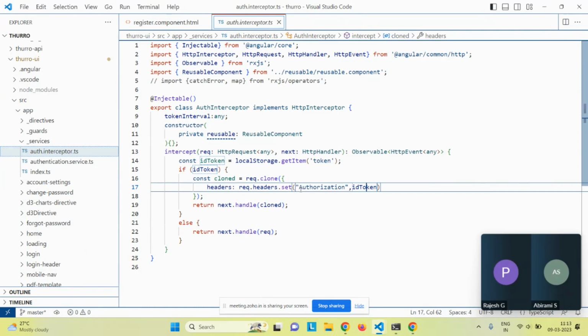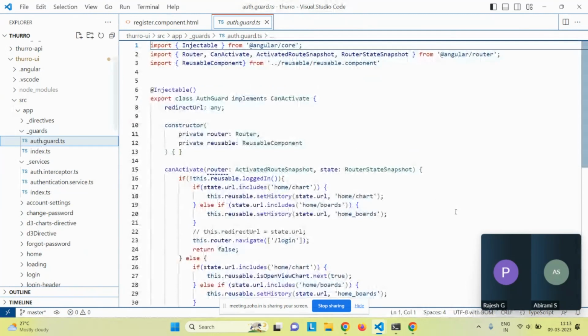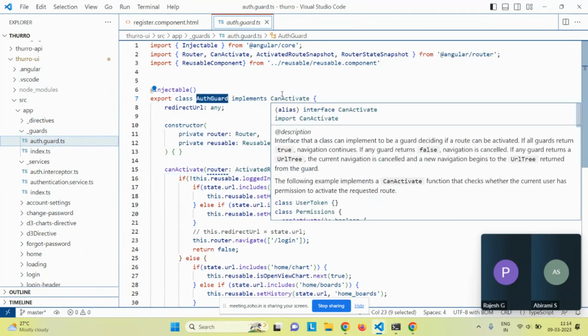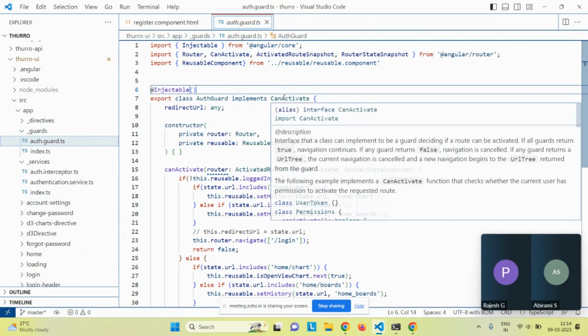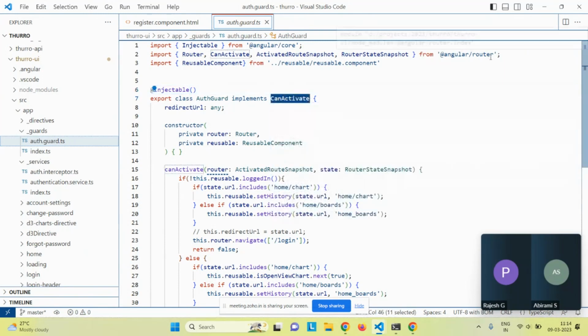So these are all just services, but the guard is the service that I was talking about for authentication. Again, it is a can activate service. Auth guard is the name that we have given. This goes through the activate service, so it is part of routing.